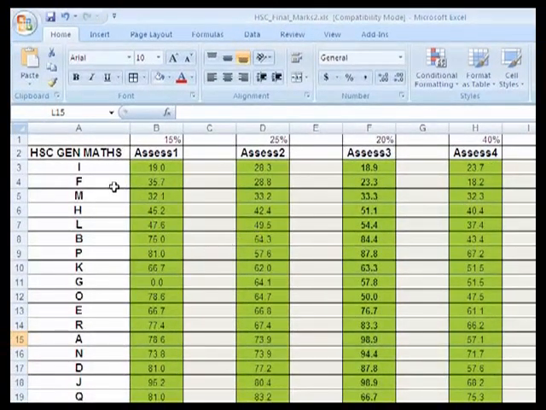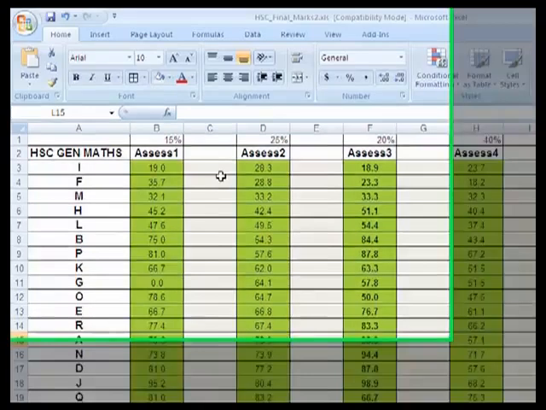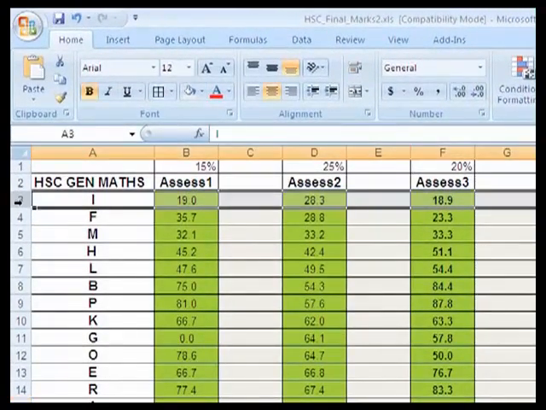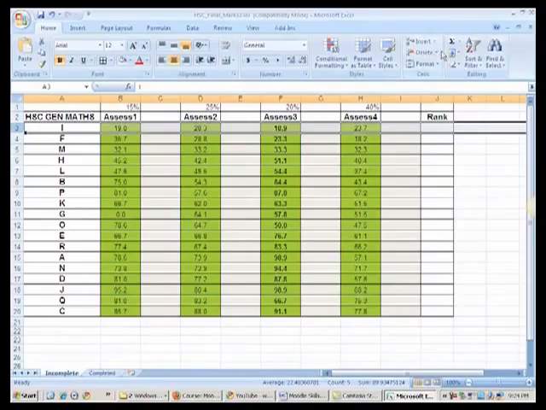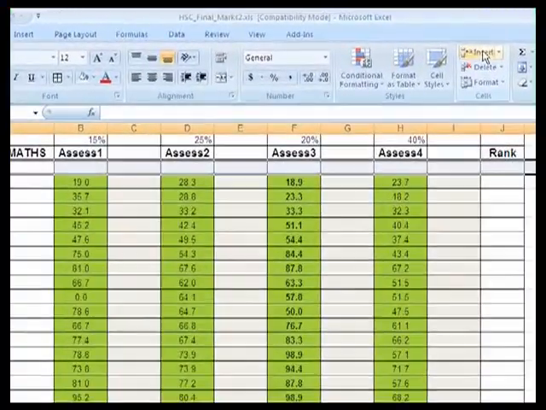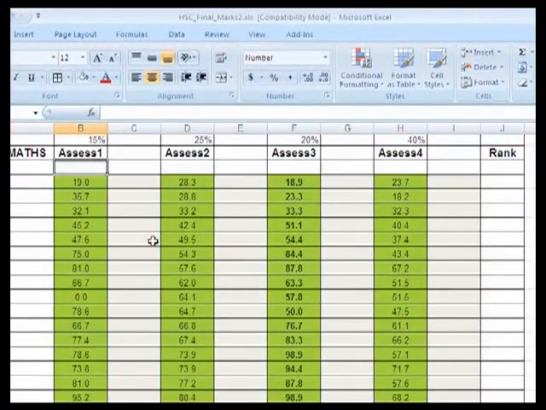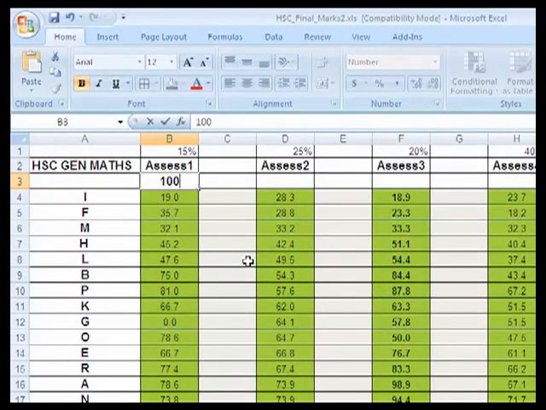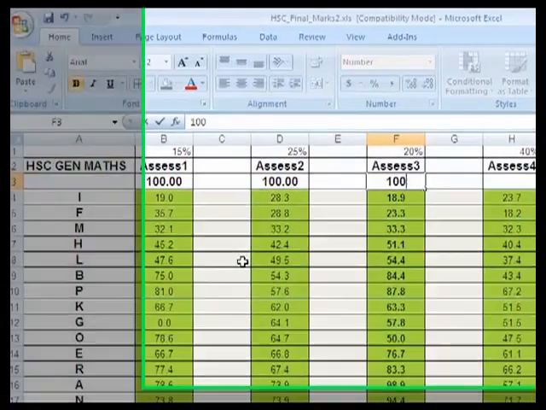We're almost ready to now work out these new columns. But let's put in a totals row. If I highlight row 3 and press insert, good. That's going to do it above. And I'm going to put 100 at the top of each of these because that's what these assessments were out of.